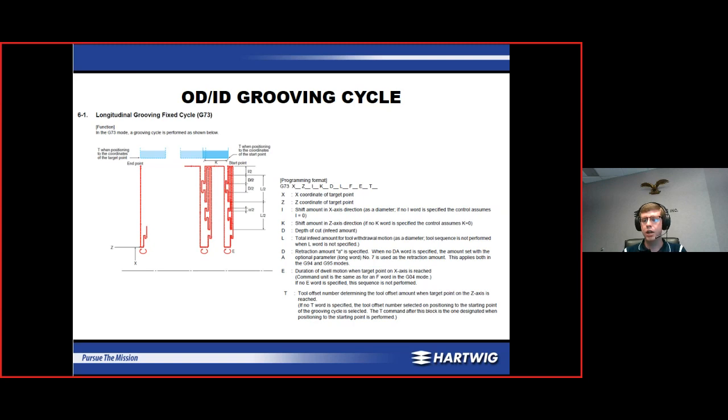And then we need a secondary tool offset number for the opposite edge of the grooving tool so that the machine knows how wide the grooving tool is. DA is optional. That is to change the default retract amount from 1 millimeter to a larger or smaller number for your D peck.